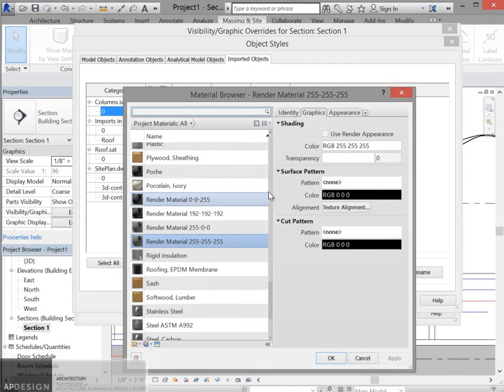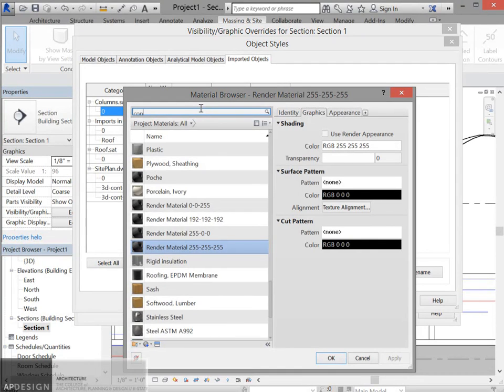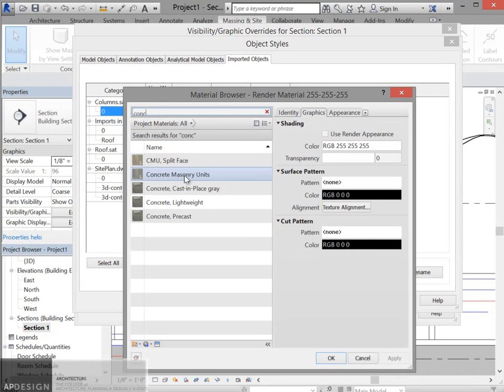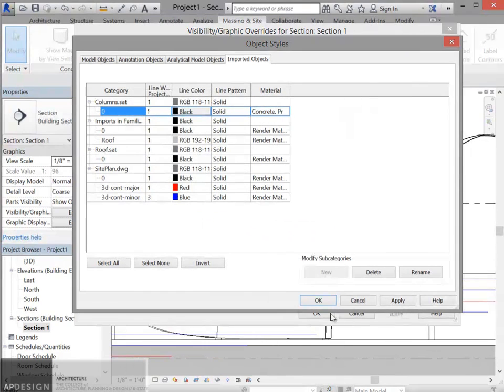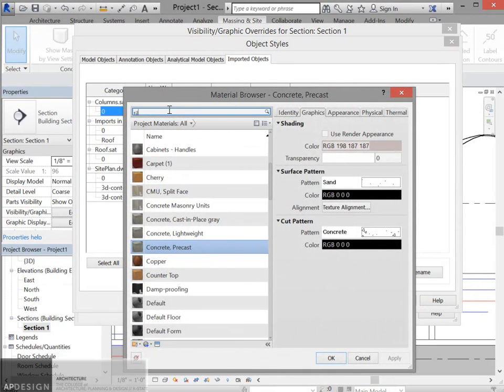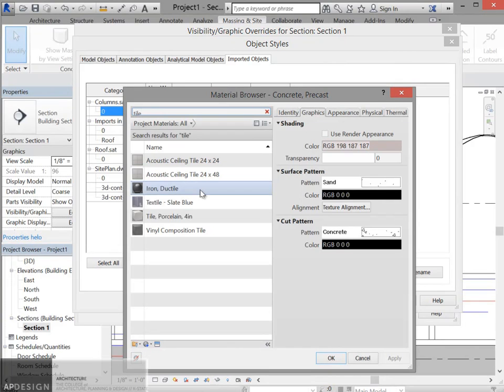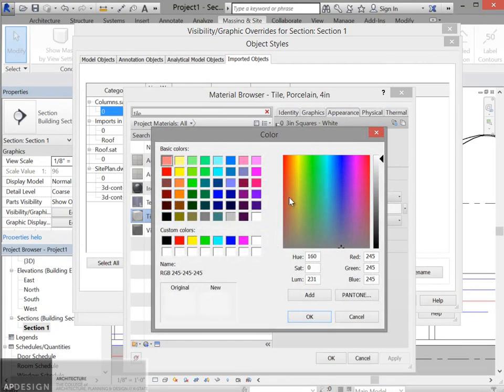some that might be, say, concrete. So I'm going to type in CONC, look for something that is concrete-like. Okay. And then for the roof, absolutely who knows what I might attach to it. In fact, maybe I'll change the columns to be something a little bit different, like a tile. And they'll probably be concrete, but then I might have some cool tile and give it some interesting color.